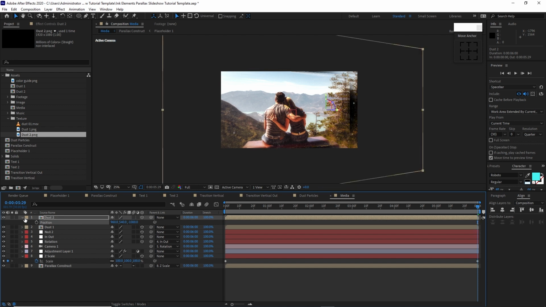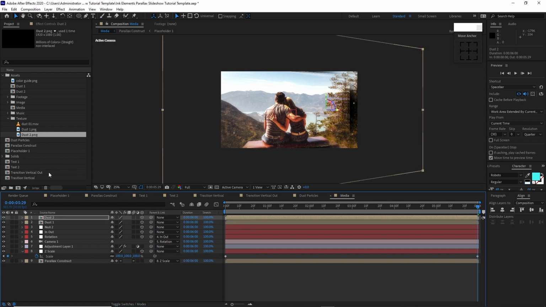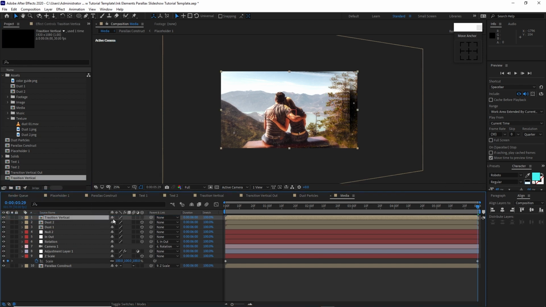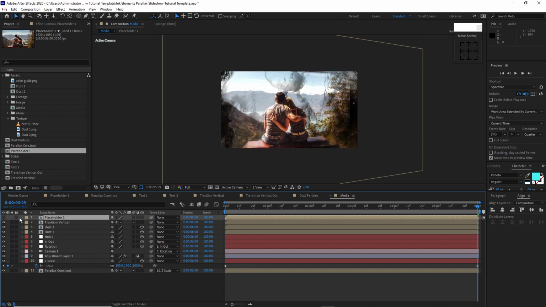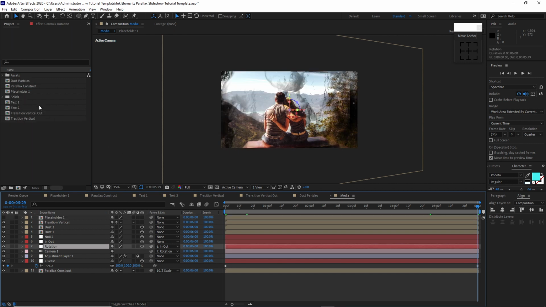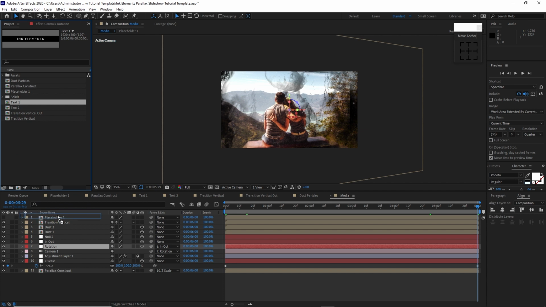Then close it. Go to the project panel and drop down this transition vertical into the timeline. Then enable the collapse transformation switch in here. Then go back to your project panel and drop down this placeholder. Disable this placeholder. Go to your project panel, highlight this text one, and drop it down to your timeline.